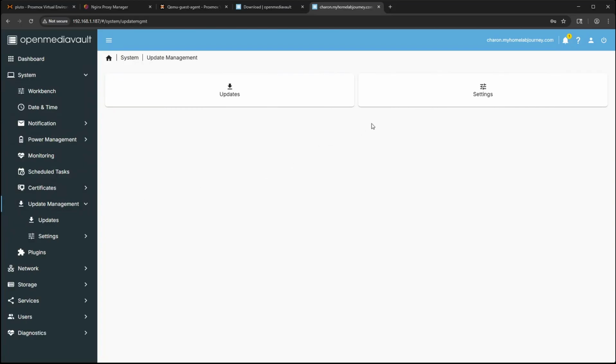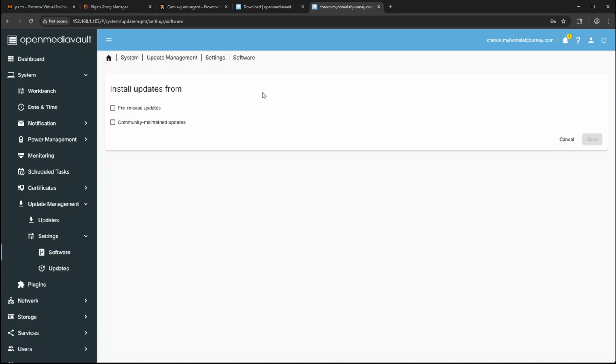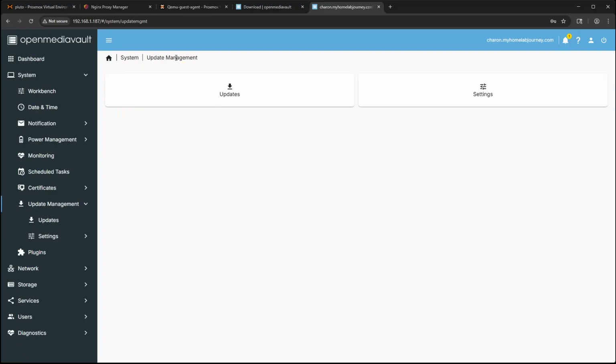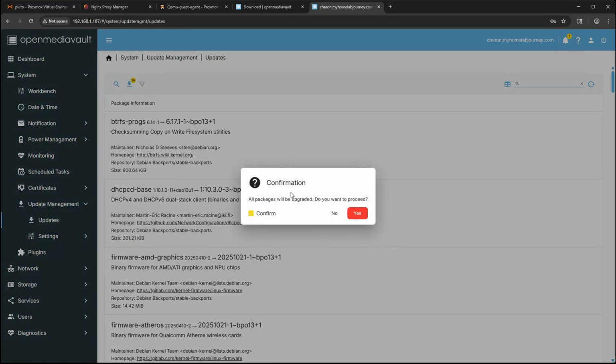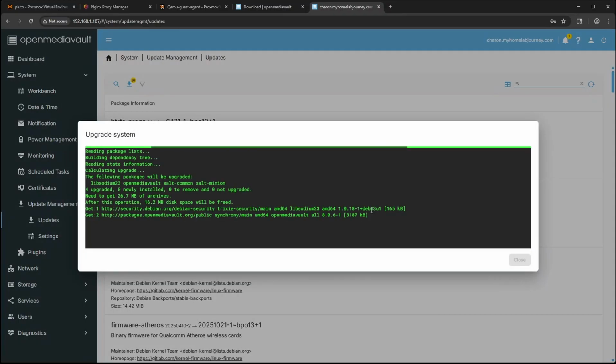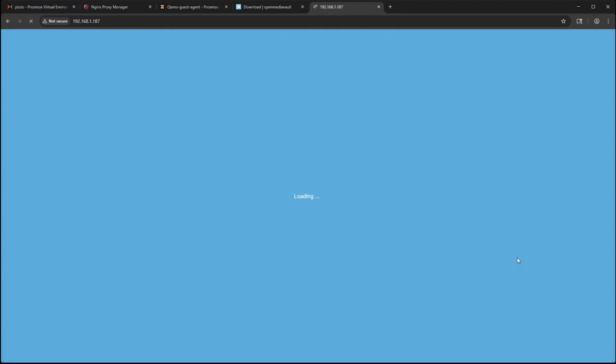Update management. Okay, let's see. Let's see the settings first. Updates. Install security updates. Excellent. Release updates. Install updates from community. Maintain updates. Yeah, I'm gonna keep the defaults in here. Let's go into updates. Okay, we have some packages. Confirm. Yes. All right, updates seem to have completed.